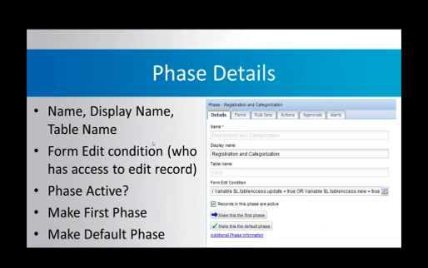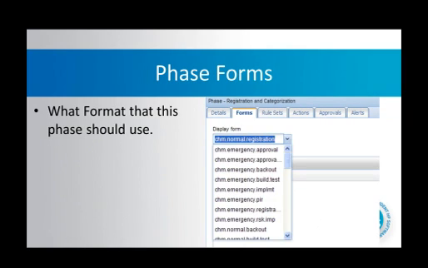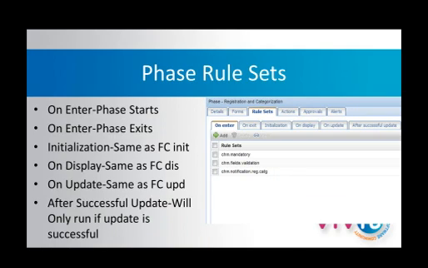So the details tab: who can edit it? Is it active? Is it the first phase? Make it the default phase. What form can I use on this phase? What rule sets can I use? So it's got the rule sets that fire on enter of the phase and on exit, so when you leave the phase. So these are kind of new.